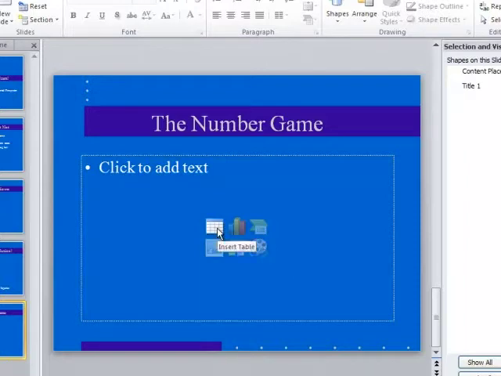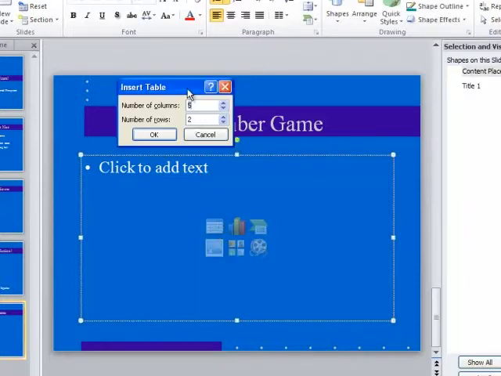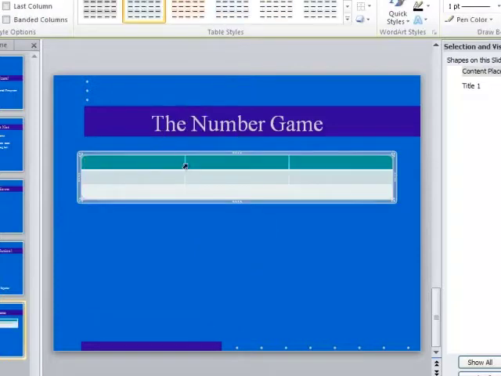When I click on Insert Table, a dialog box for Insert Table appears. I'm going to create a 3 by 3, 3 columns by 3 rows. Okay. When I create my table, 3 by 3, 3 columns and 3 rows, I'm ready to insert my data.